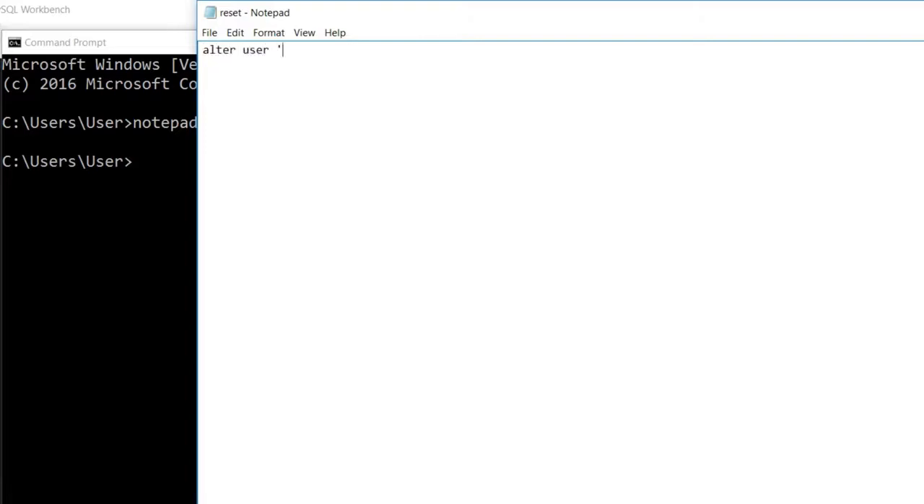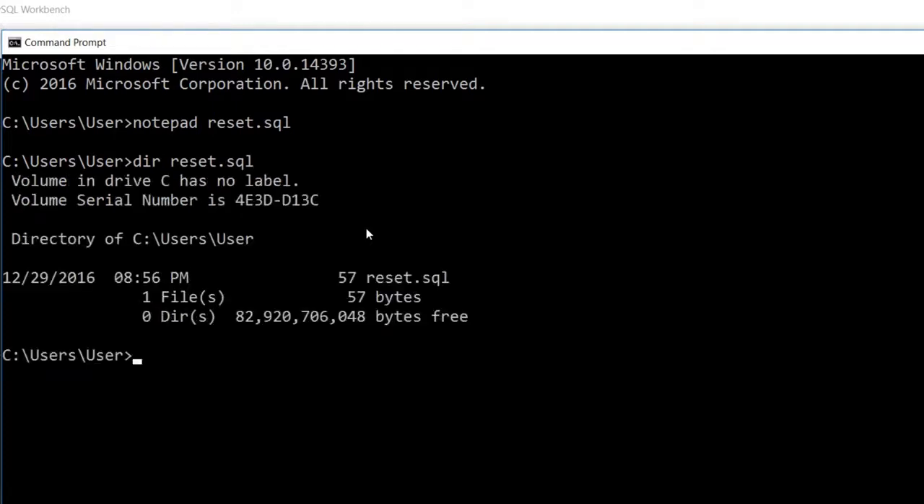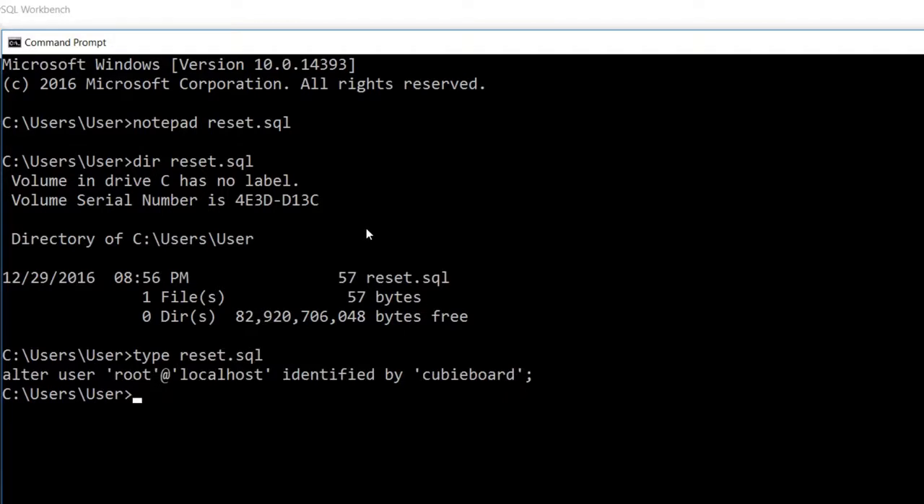Alter user, and in single quotes, root, end single quote, at, and then in here, type in localhost space identified by, and then you would type in your new password here. And you can put in whatever your password needs to be, and end that with a single quote. File, save, then file and exit. And inside this directory, we now have a file with the root password that we want to set it to.